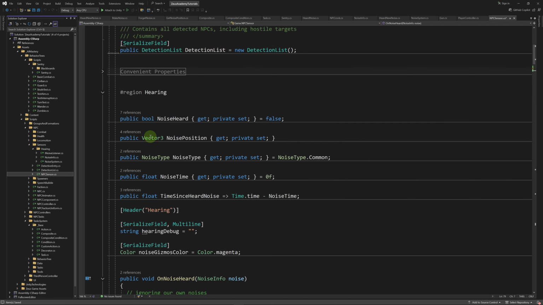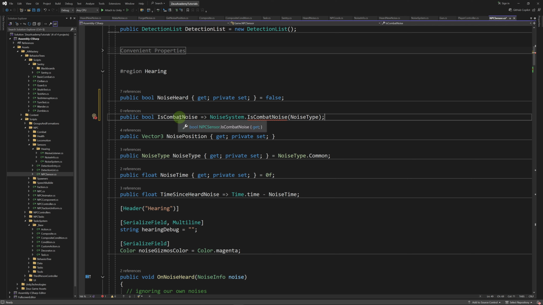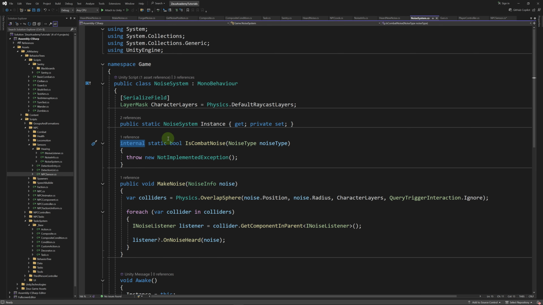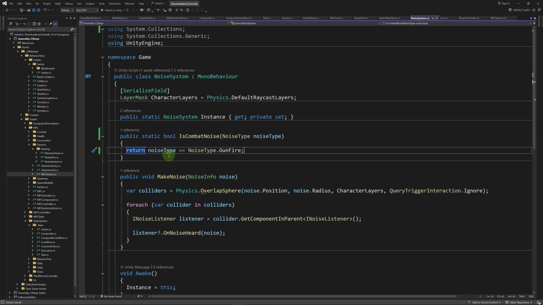Now let's go to the properties. Let's add an isCombatNoise property that will return noiseSystem.isCombatNoise with our noise type as parameter. So we're going to define this method in the noise system. Let's click on this generate method, and we're going to control click it. It's going to be a public static method and will return true only when noise type is equal to gunfire. Gunfire is the only combat noise that we're going to consider for now. Of course, in the future, if we add some other combat noises, like for example, an explosion, we'll need to update this method and add the condition here.